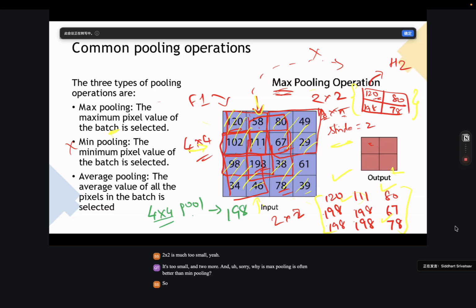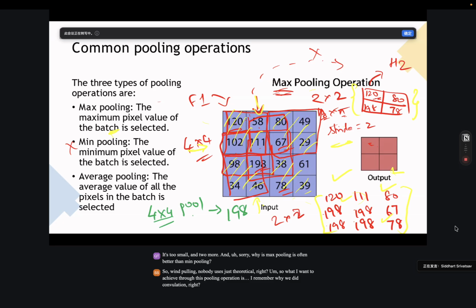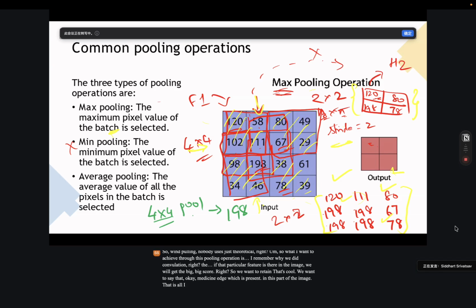Sorry, why is max pooling often better than min pooling? So min pooling nobody uses, it's just theoretical. What I want to achieve through this pooling operation is, remember why we did convolution: if that particular feature is there in the image, we will get a big score. So we want to retain that score. We want to say that, okay, there is an edge present in this part of the image. That is all I need to know through my convolution.